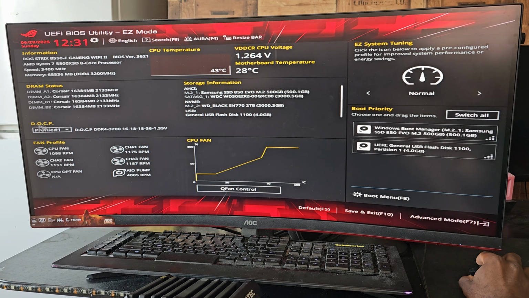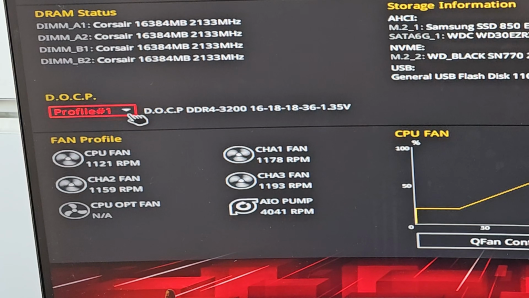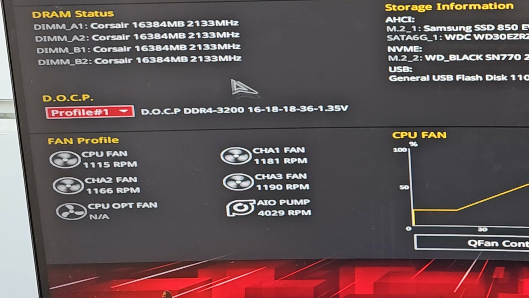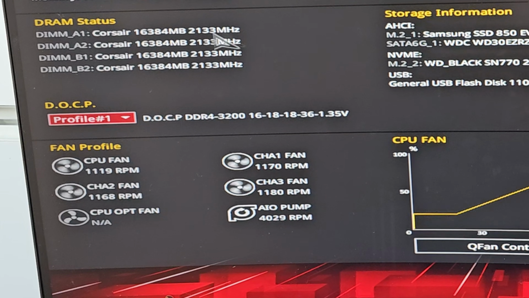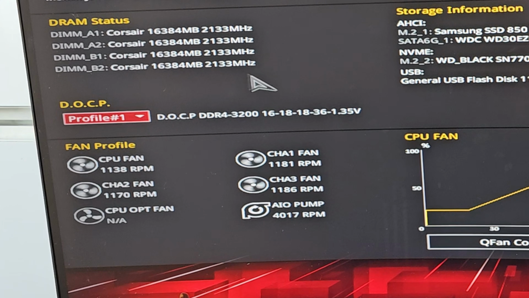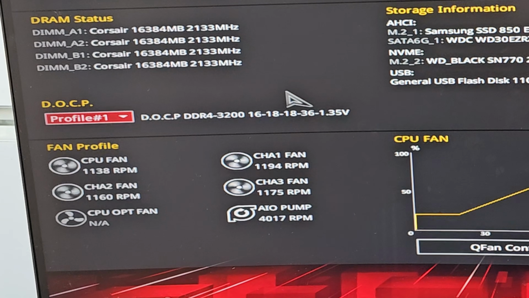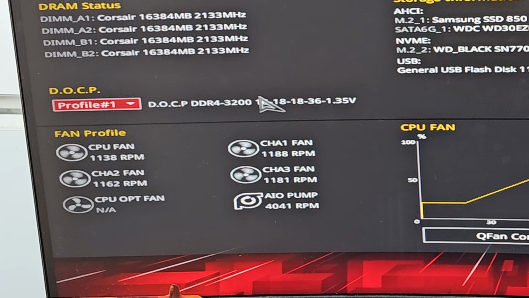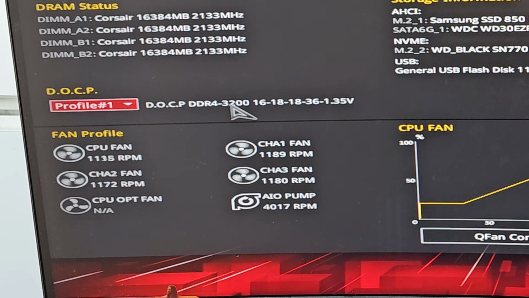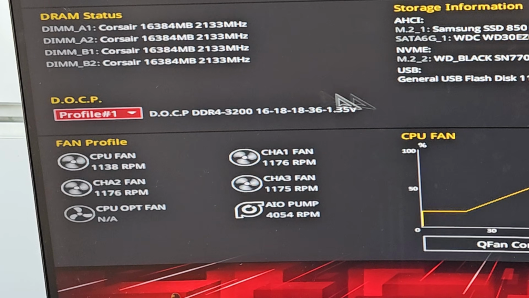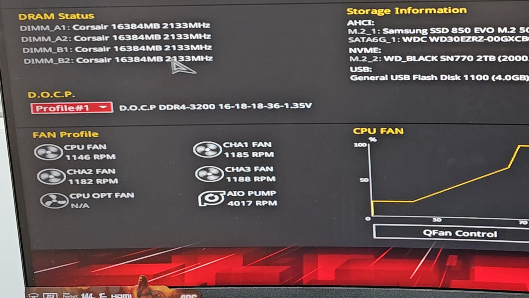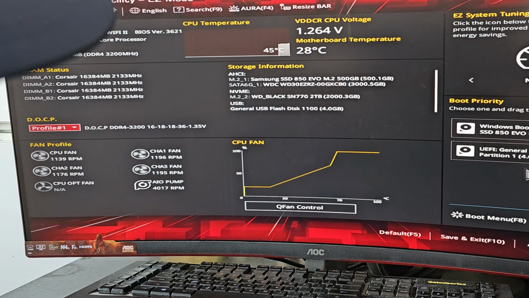Make sure this DOCP profile is selected. Make sure it's not disabled. This is just to boost the memory clock here. I've got some old memory, but it is still DDR4. But you can get this to 3200 at the very least. Yeah. So let's make sure we've got that sorted out. What else do we need to do?